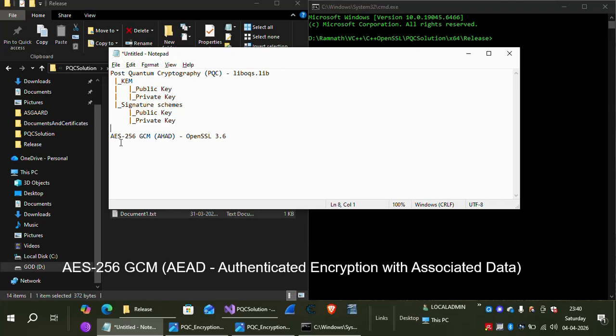Hence, there is a need to shift to post-quantum cryptography, PQC, and AES-256-GCM. These two algorithms are quantum resistant, and they help in safeguarding the data from quantum computers. PQC can be subdivided into two main categories: key encapsulation mechanisms, which are mainly used for encryption and decryption, and signature schemes, which are mainly used for signing and signature verification. There are many algorithms under these two categories.